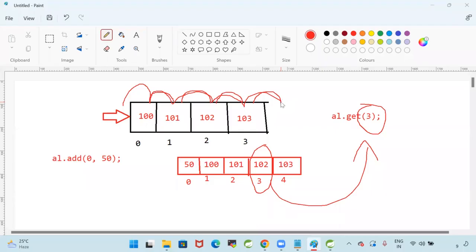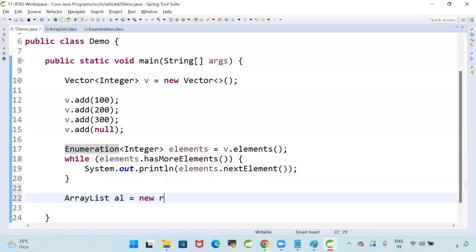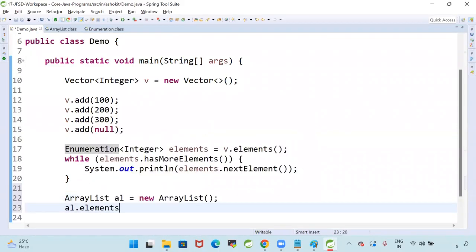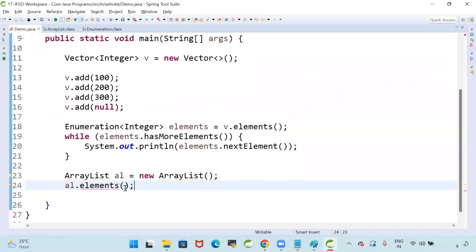When I go for the ArrayList class, can I use Enumeration? ArrayList al is equal to new ArrayList, al.elements. Can I use Enumeration with the ArrayList class, or can I not? We cannot use it. Enumeration supports only legacy collections. What is a legacy collection here? Vector. What about ArrayList and LinkedList? They are available from 1.2.